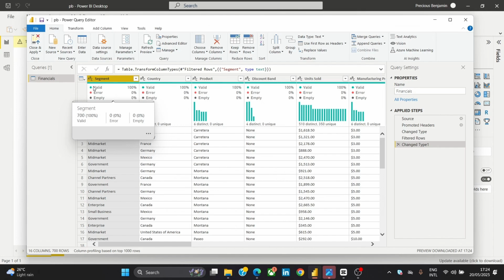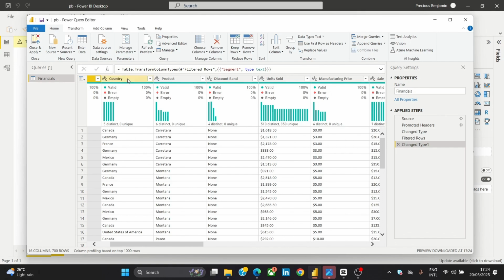Now, another thing you have to pay attention to is this particular place, which carries a lot of information. This tells us if any of our rows are empty. This tells us if all our data is valid. And this tells us if we have any errors in our column. So anytime you're working in Power BI, always pay attention to this, especially the empty and the error columns.